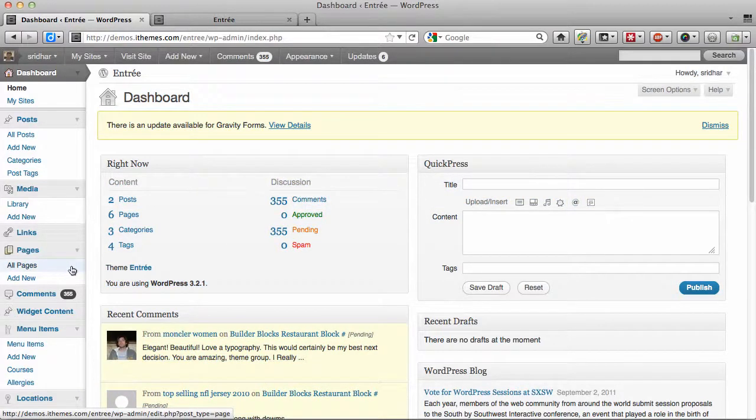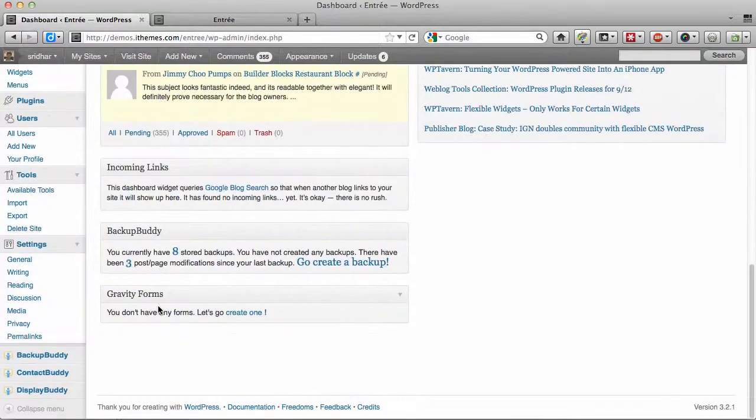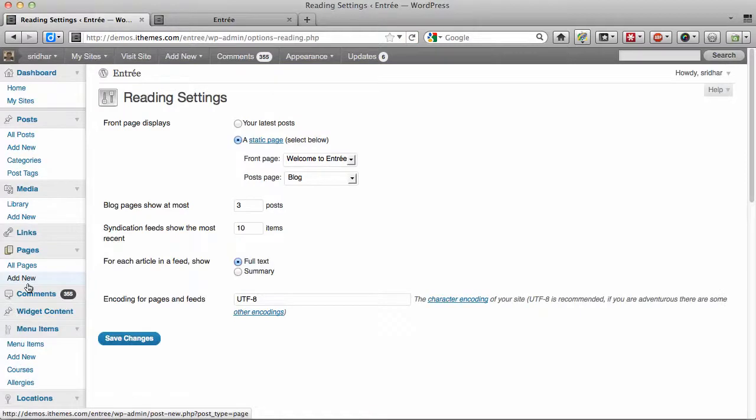Okay, so now if we go to the back end and we go to settings and reading, you can see that the front page has been set to show a static page. So we have a page, Welcome to Entree, being shown on the front page, and we have set a page titled Blog as the posts page.